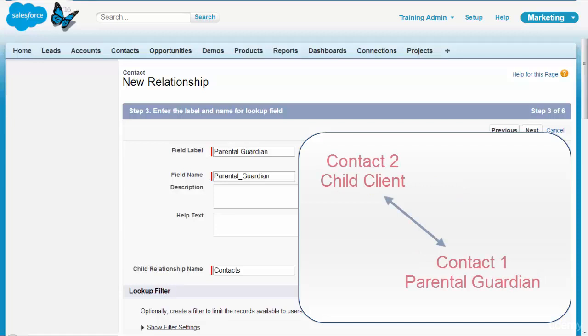In this case, we'll wind up with both a lookup field and a related list on the contact object, though any given record will of course have one or the other. The child's contact record will have the lookup to the parental guardian's contact record, and the parent's contact record will have a related list showing all their children.